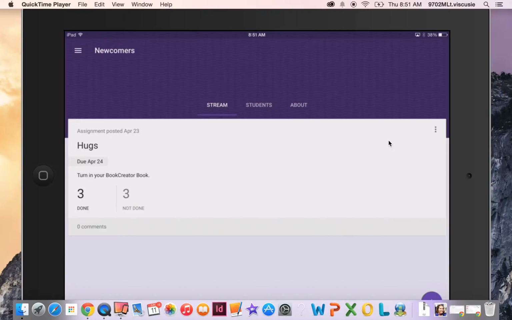They do. So I see up here, tell me about these 3 areas as if we don't understand this app at all. Stream is like the classroom. Yes. And so this is where I would make my assignments on my screen and send it to the students. So this is like the classroom, what the student sees. Exactly. It says turn in your Book Creator book. That's the assignment. 3 are done. And 3 are not done.